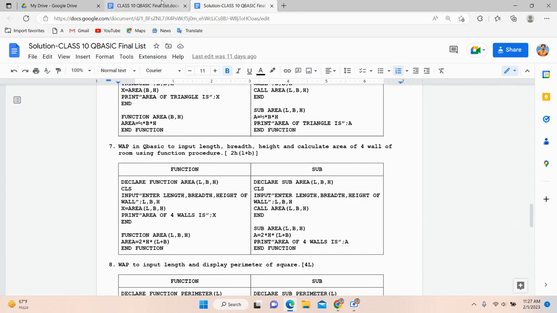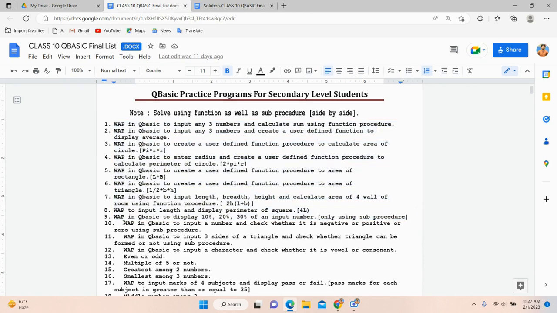Here are the solutions. Now the 10th program today: write a program in QBasic to input a number. Read the question very carefully. Input a number. A number means a single number, and check whether it is negative or positive or 0. This means the user will enter any number like 10, minus 10, 15, 20, minus 100, minus 200. Then you have to check whether that number is negative or positive or 0.